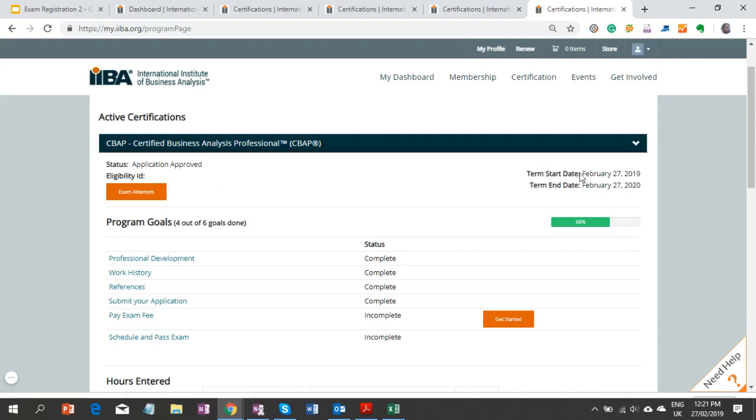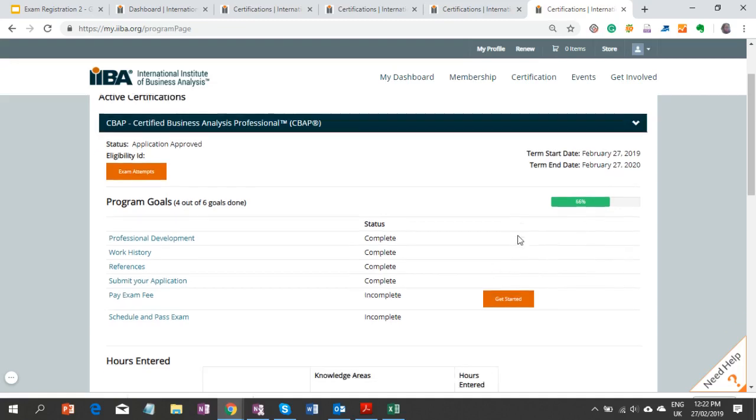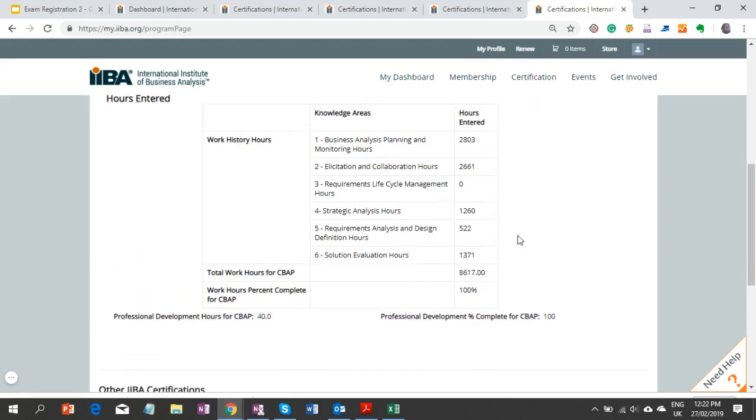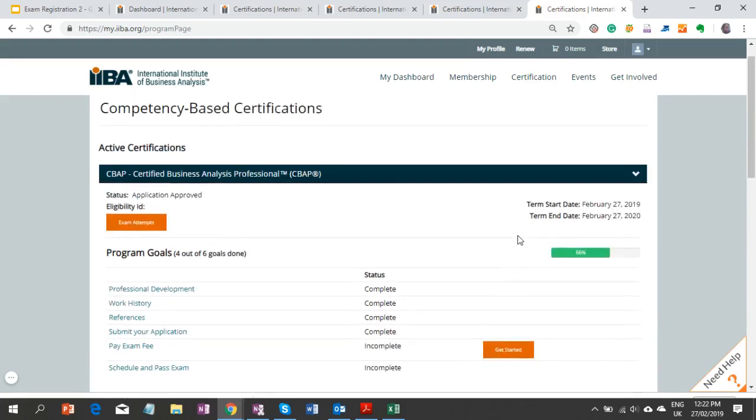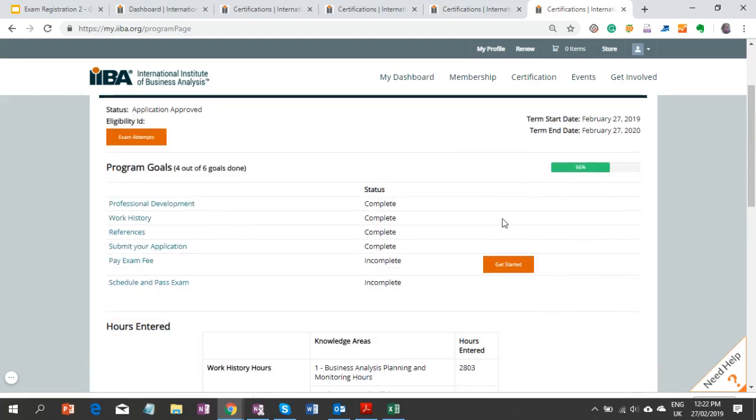Now for the term start date and the term end date, like I said, you're going to have a year eligibility period to sit your exam. My eligibility starts now because my application is already approved. So I have a year between today and February 27th next year, 2020, to sit my exam. Till I see you next time on how to make payment for the exam and as well how to schedule the exam.